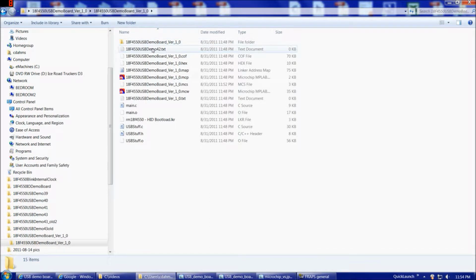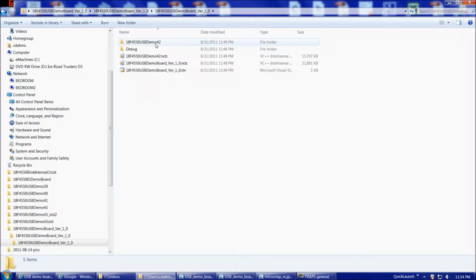If we go into that, in that folder we're going to find all the Microchip MPLAB files. So this will be our firmware. This is what we will load with either the PICkit 2 or the PICkit 3 into the 18F4550. Then if we go into this directory here with the same name, 18F4550 USB demo board, that will take us to our host software files.